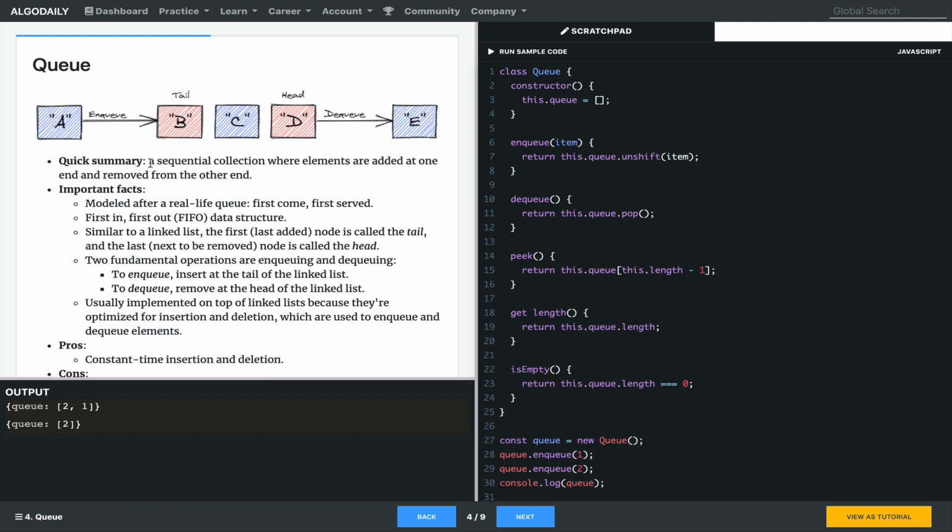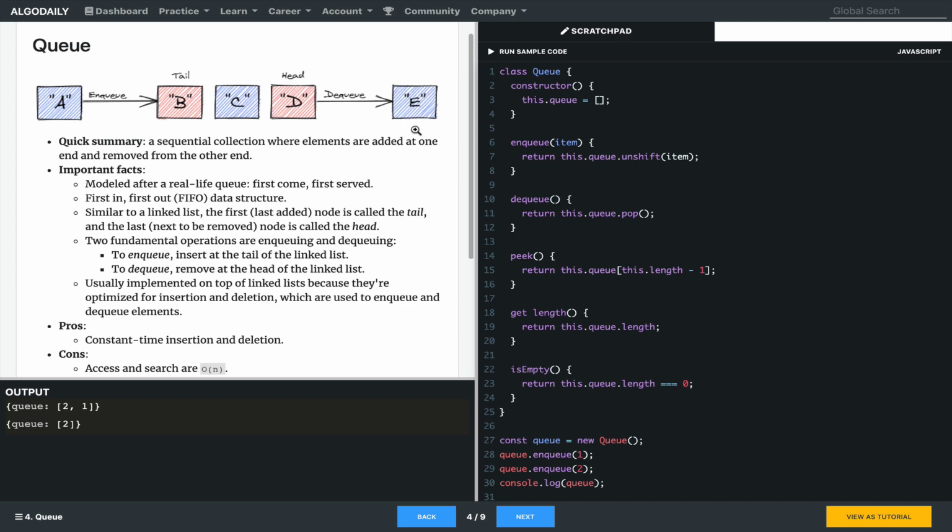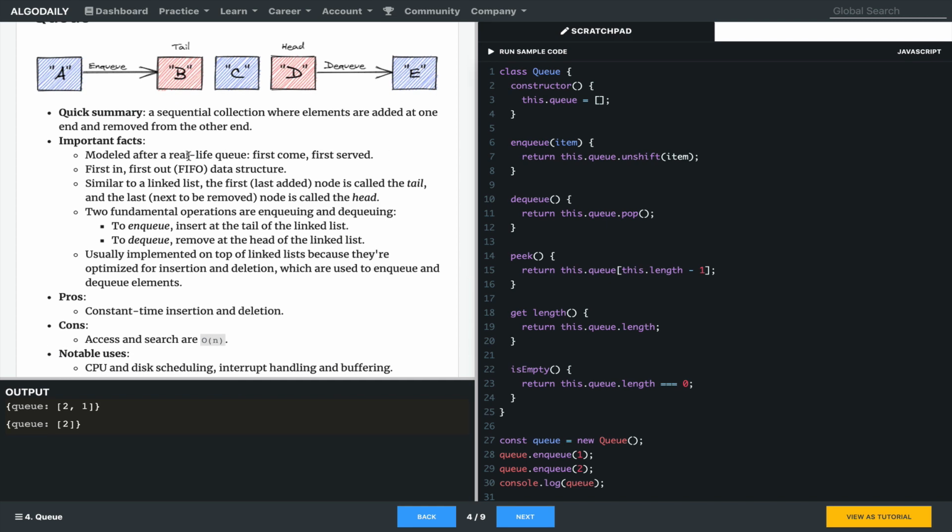So a quick summary: a queue is a sequential collection where elements are added at one end and removed or operated on at the other end. Some important facts: it's modeled after a real-life queue, and we call it first come, first served. The more popular terminology is FIFO, which is first in, first out. And similar to a linked list, the last added node is called the tail, and the final node is called the head. So here it's the head, and here it's the tail.